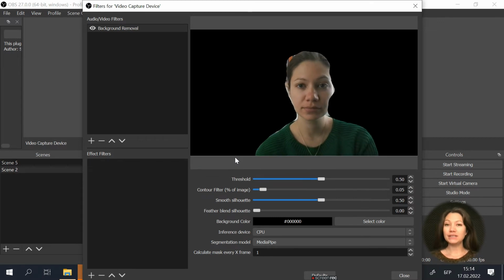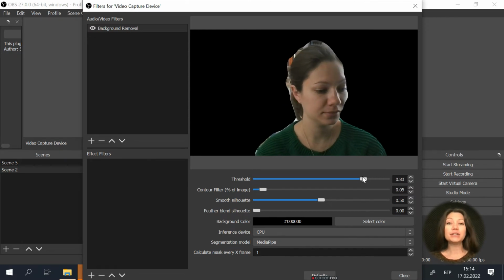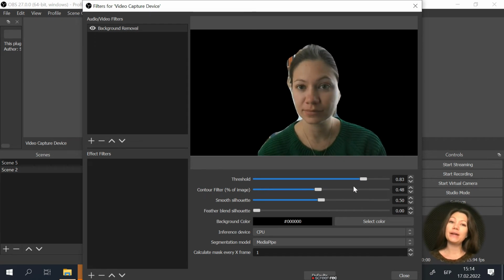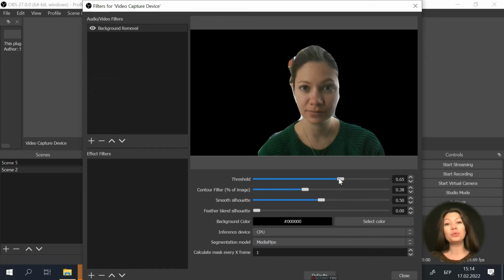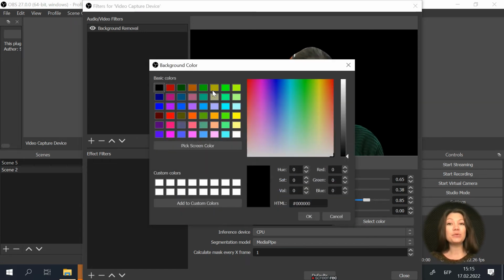From Threshold, you can adjust the outer layer around you, so move it right and left to find your own perfect position. The contour filter will try to tightly surround your head. And the smooth silhouette will pixelate or smoothen the frame, so again, play around with it and leave it where it feels perfect. You don't want to touch the feather blend silhouette option because it might cause OBS to crash. Change the background color to green and close the window.